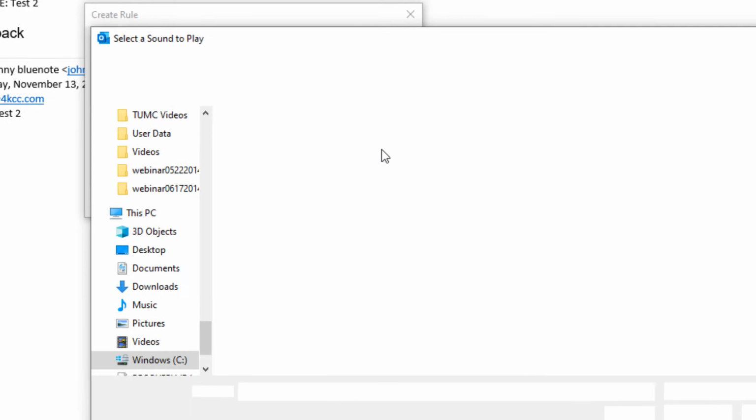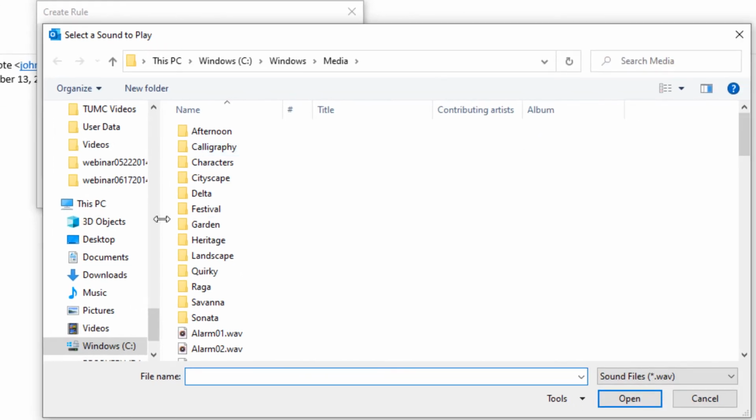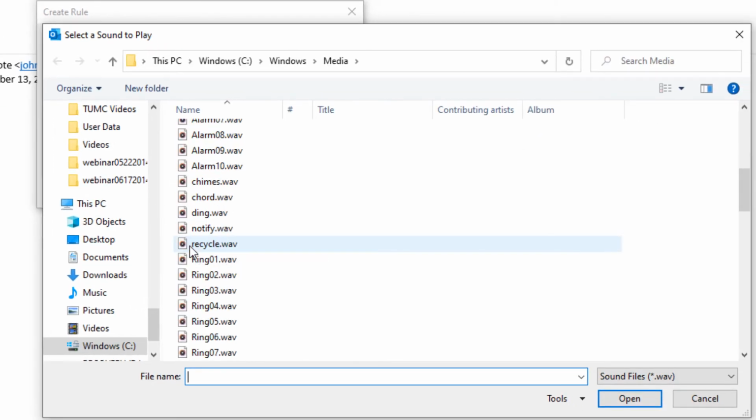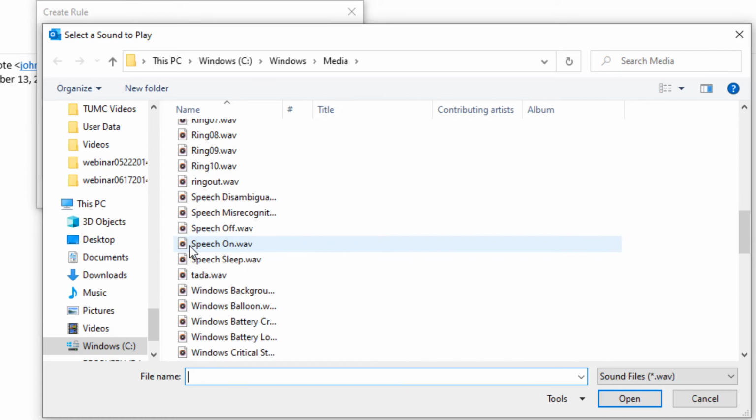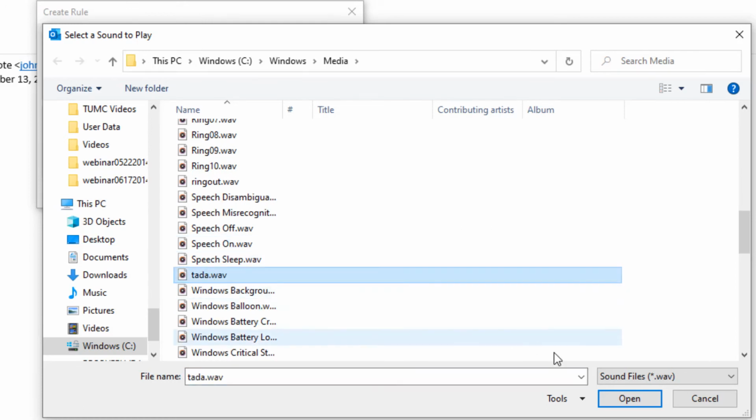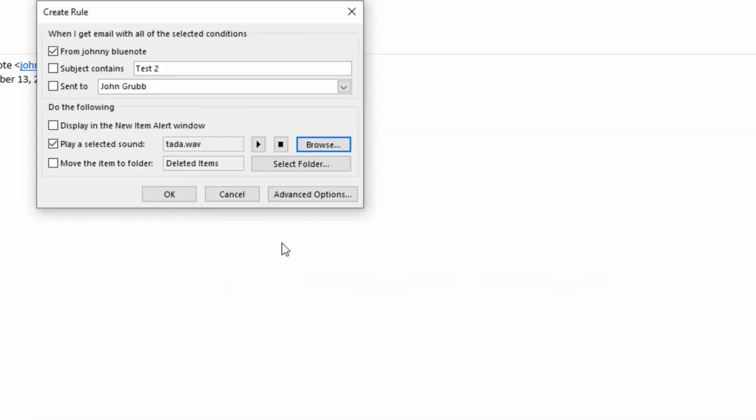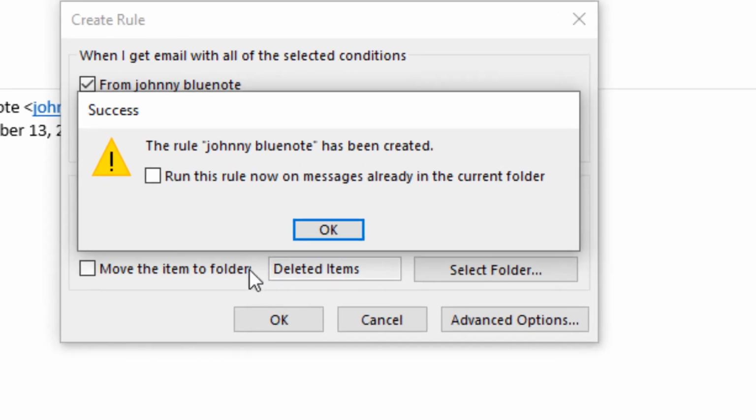And this goes to my Windows Sounds. I scroll down, I find the one I want, the ta-da. I choose that, I click Open. And now I can press the little play button and test it. Once I have that set, I just click OK. I run the rule if I want to, put a check mark, and again, OK.